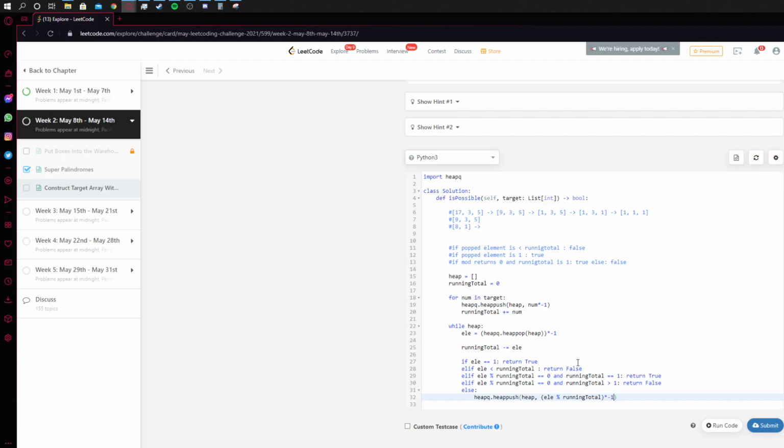Okay. So what, oh, wait. Running total is actually, yeah, you're right. Running total is actually 9 because you push the 1 back in. So I need to update running total plus equals LE mod running total times -1.